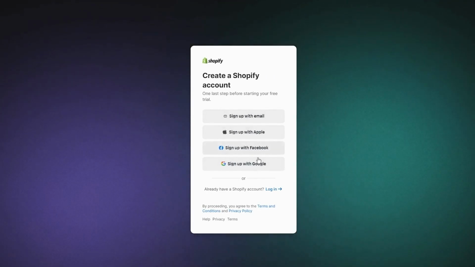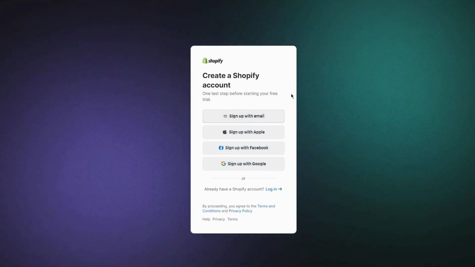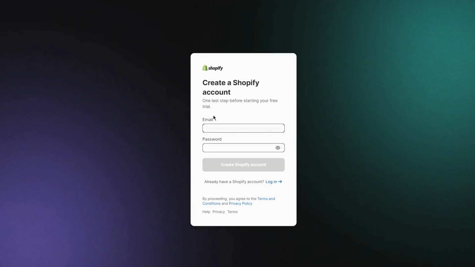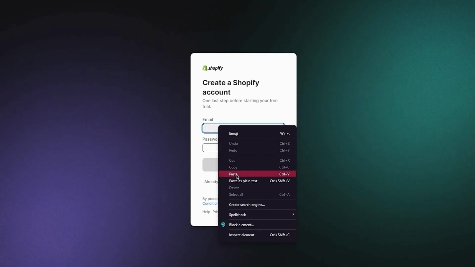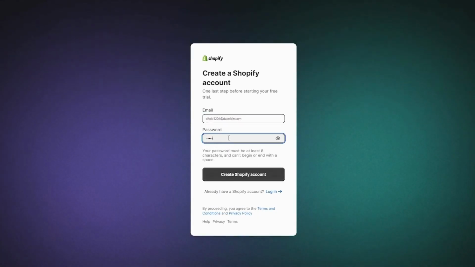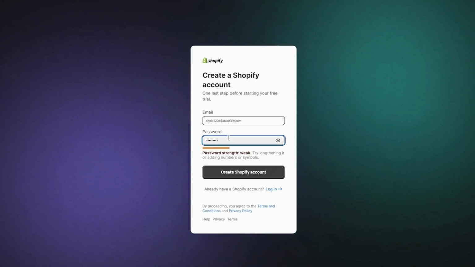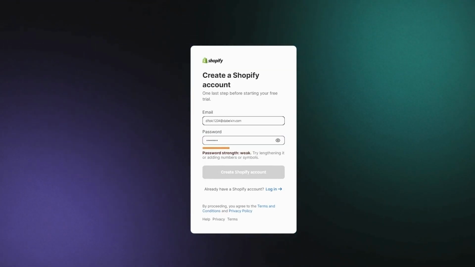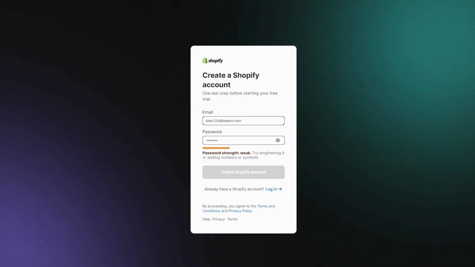So you can sign up with your Google, your Facebook, your Apple. I'm going to simply sign up with my email, so just go ahead and add an email for yourself. And then you are going to add a password. Once you add a password from here, you're simply going to go ahead and click on create Shopify account and we're going to be good to go.